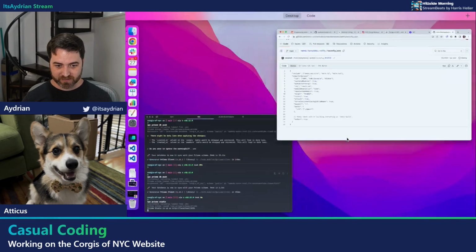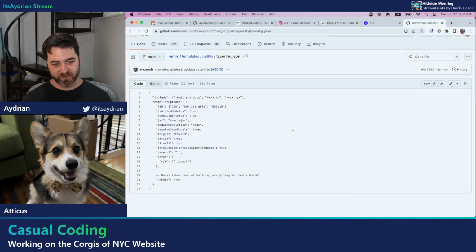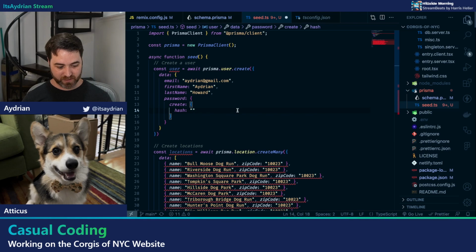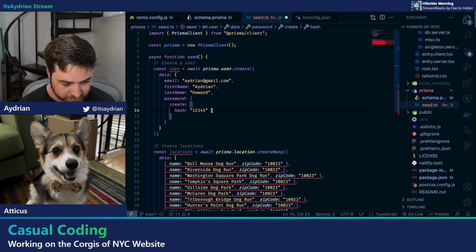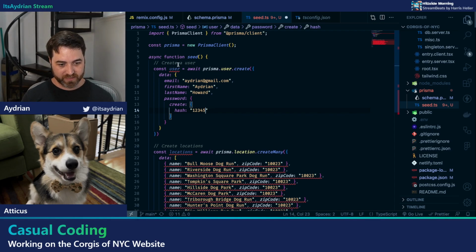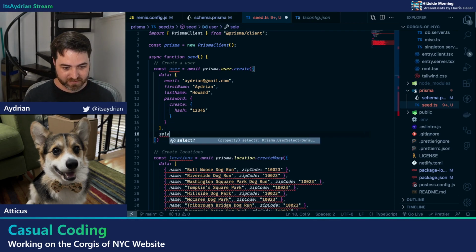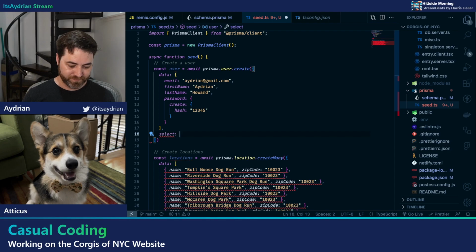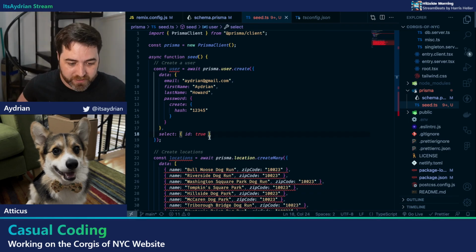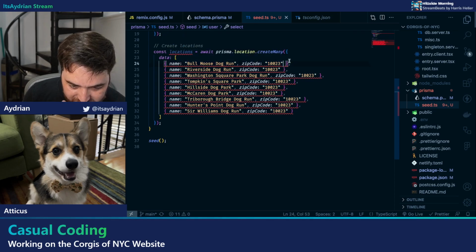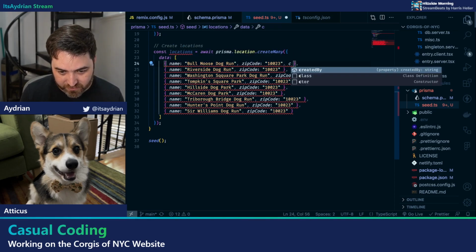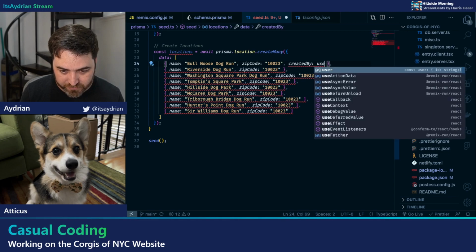So that's where, did I close that? Oh, I did. Okay, for right now, I'm just going to do 1, 2, 3, 4, 5. It's fine. There's no login page. I'll fix it later. So that will create a user. And now let's say select ID true. This will give me access to the generated user ID, and now we need a created by on these, and it's going to be user.id.